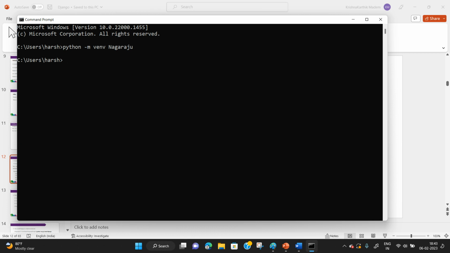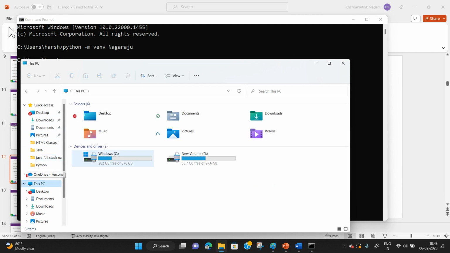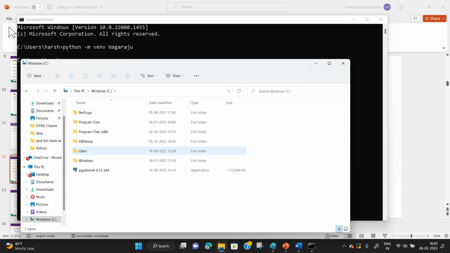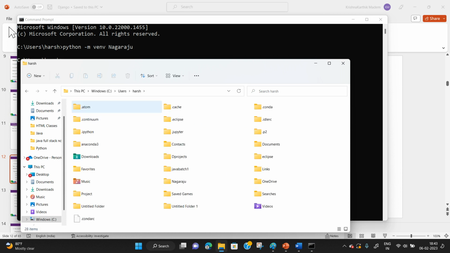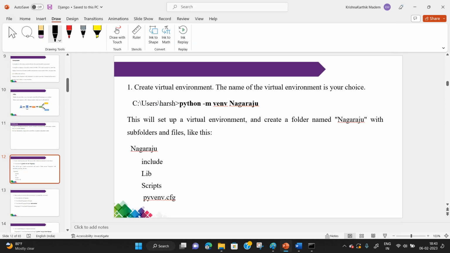Yes, now check whether the folder is created or not. Go to same path. What is the path? C users hash. That is the path. Check in this path. Yes, Nagaraju folder is available, which includes these files. These are the files that are available in the Nagaraju folder. Okay. Is my first step completed? Yes, perfectly. My first step is completed.